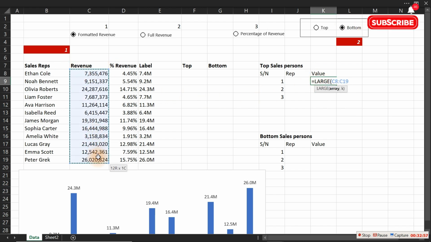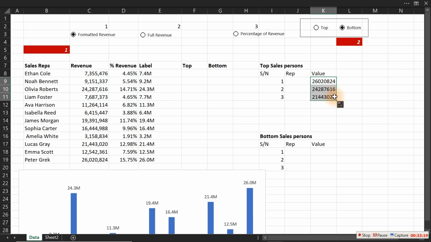Here is the array. So you can hold the F4 key down to make sure you lock it. Then comma. So are you looking for the first largest, the second largest, and the third largest? I'm looking for the first down to the third. So you actually come over here and click on this. Close and hit the enter key. Then you can copy this down. Right? So we have done it now. This is what we have.